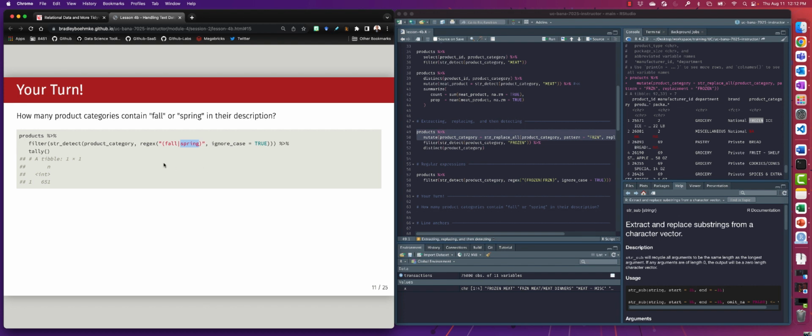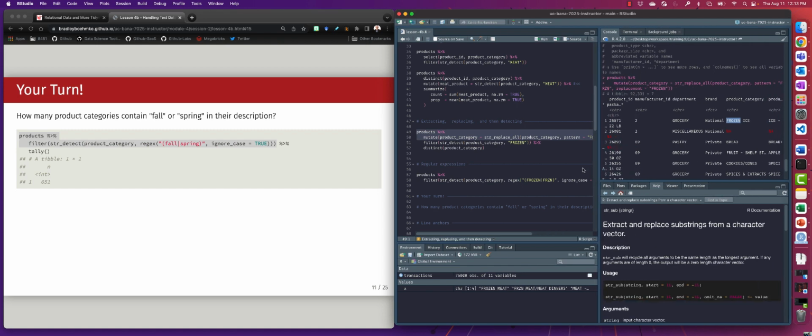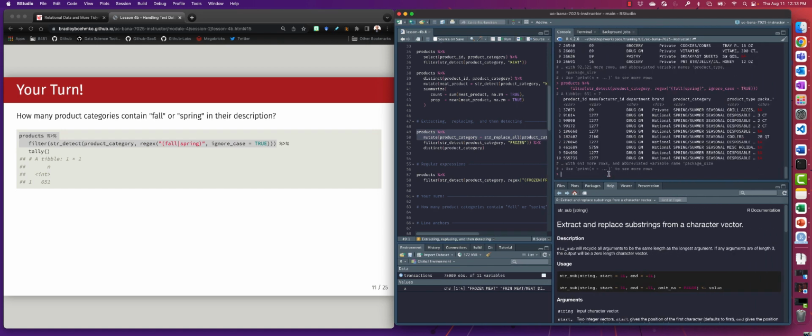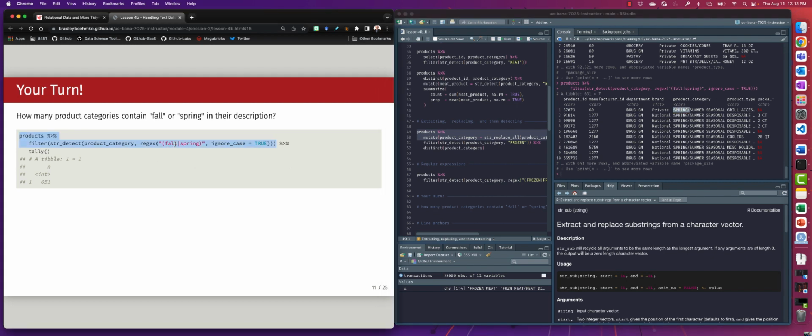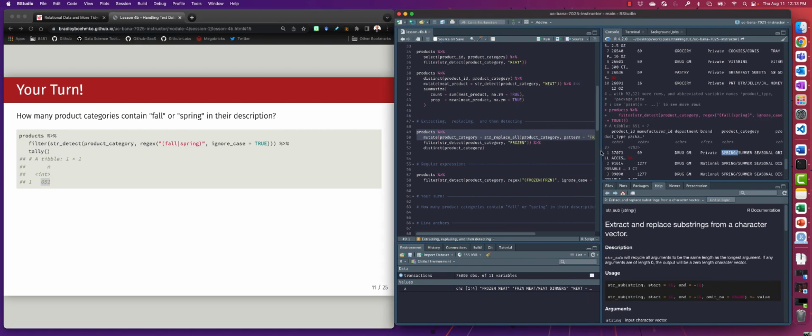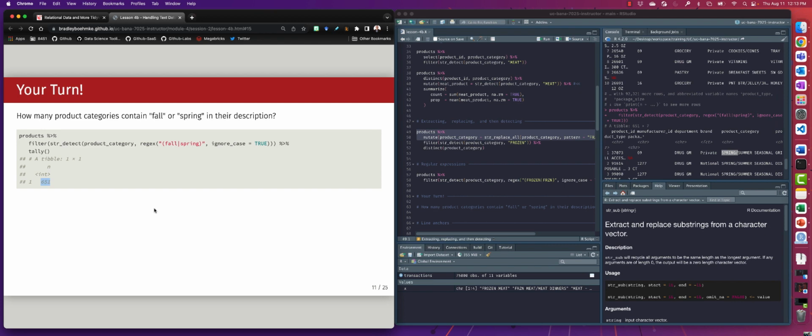And so what we find when we do this is all instances, and let me just run this on my side so we can see what the output looks like. All right, here we see product category. Now we have spring, so that was one. And further down, there would be some instances where it's fall. In total, we get 651 products that contain the word fall or spring in their product category.